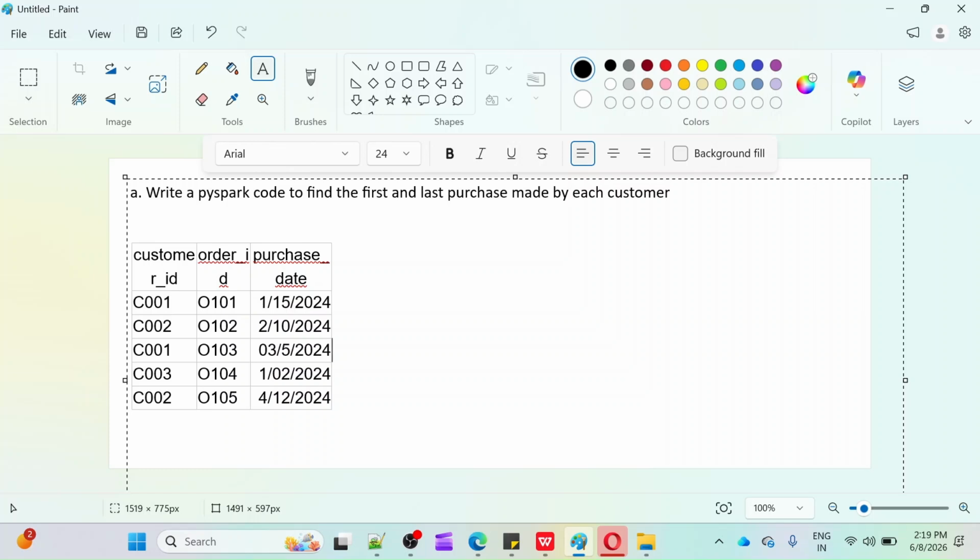In this session, we are going to solve one PySpark coding question. The question is, write a PySpark code to find the first and last purchase made by each customer. So for each customer, we have to find out the first purchase date and the last purchase date.